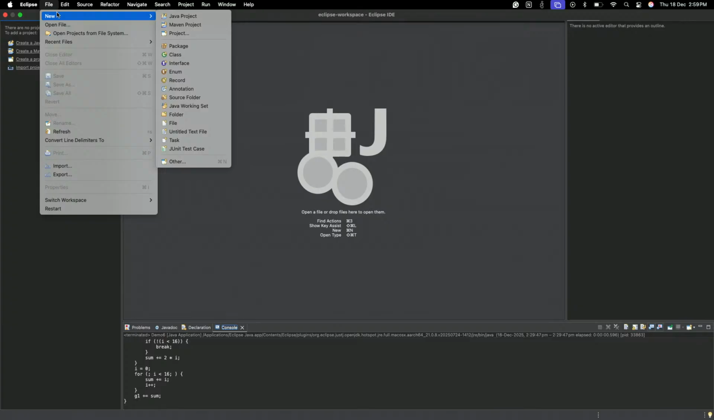Can we reinstall Eclipse over it? Reopen the Eclipse. I tried using it. So you can, yes, delete, yes, this you can do. Yeah, you can directly import.